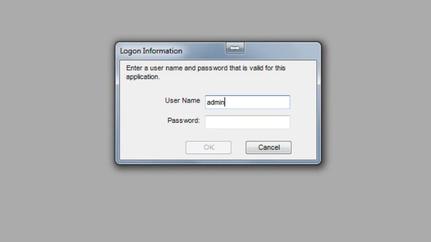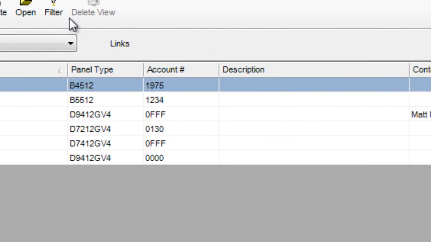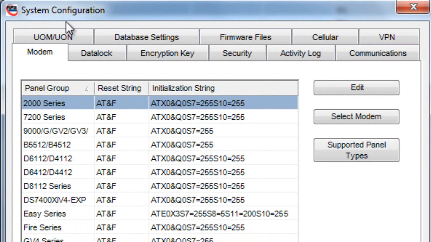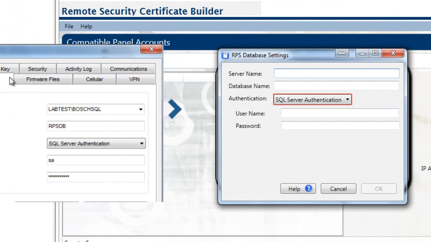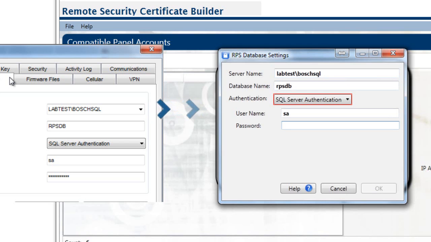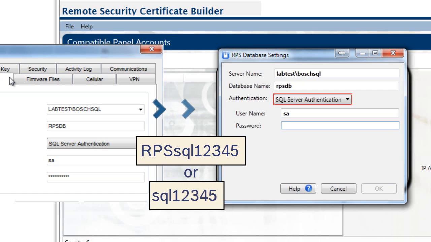Log into RPS, browse to Config, then System, and select the Database Settings tab. The default password is capital RPS, lowercase SQL 12345. Previously upgraded versions of RPS may be using lowercase SQL 12345.